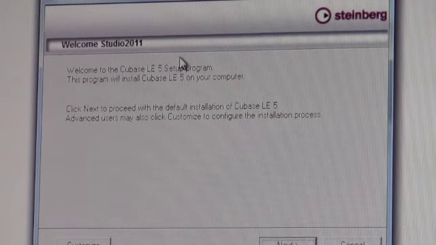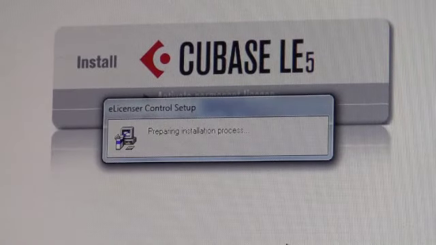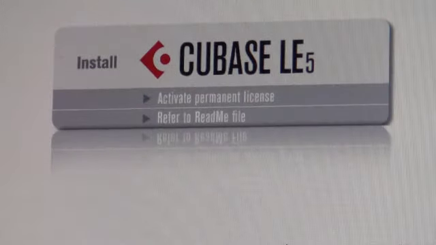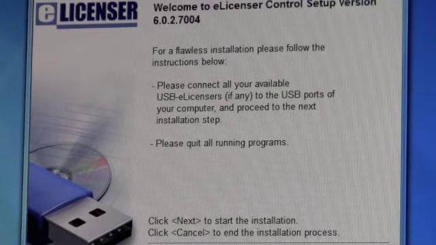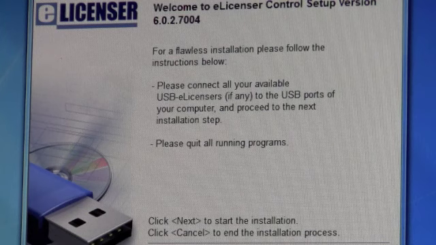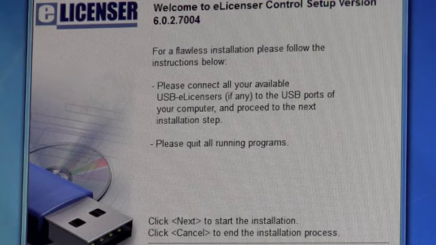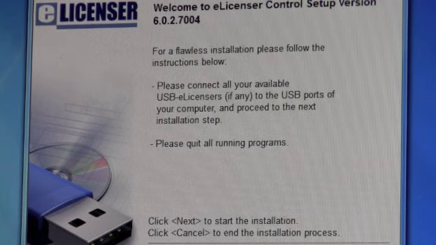Obviously we're going to hit next at this screen. Now you'll see this thing that came up, it said e-licenser. That's important. We'll get to that in a little bit. Now it's starting the install. As you see, I've got the e-licenser on the screen, but it was hidden behind the original installer window. So have a look down in the tray at the bottom and you should see the second window which will bring up the e-licenser. You can read through it, it'll tell you what to do. Quit all the running programs and so on. So we'll hit next.